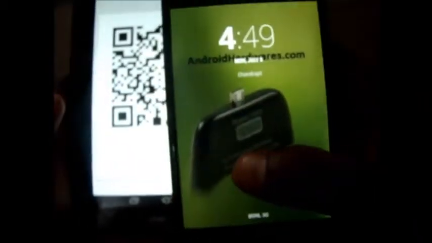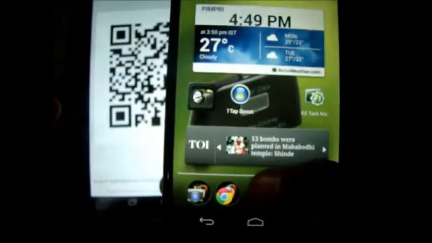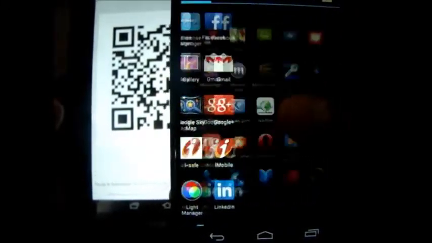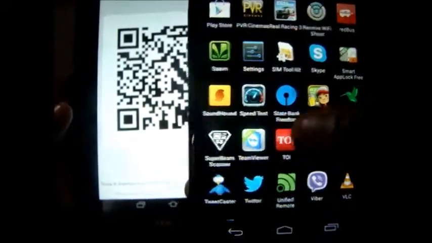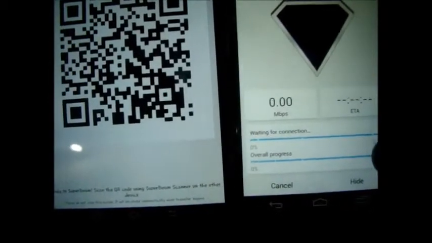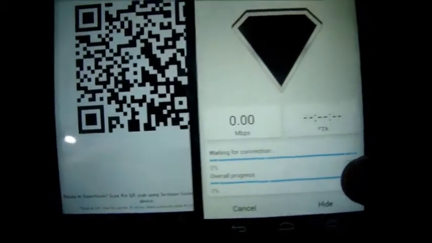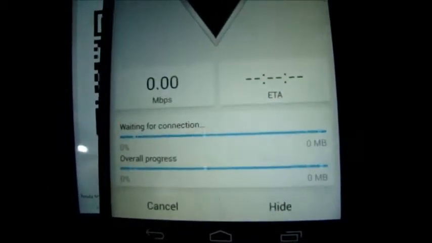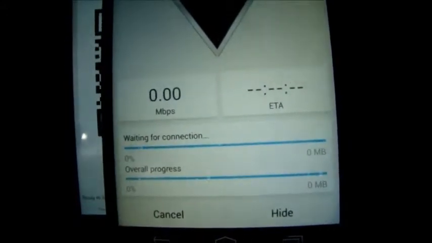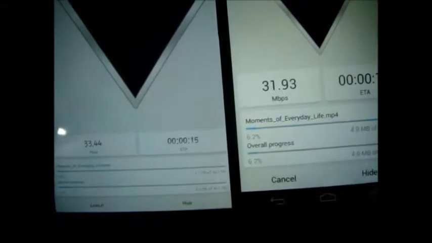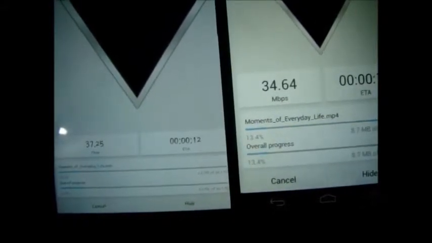So let's turn on the Nexus 4. I'll open the SuperBeam scanner. Okay, it has scanned it and it was pretty fast. So it's saying waiting for connection. Okay, now this is something. Okay, now yes, now both these devices have taken up the speed.